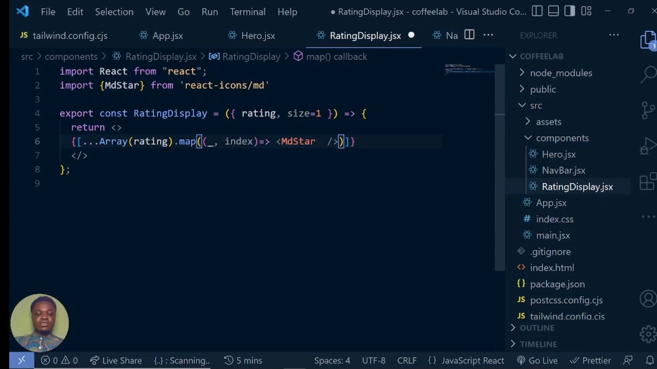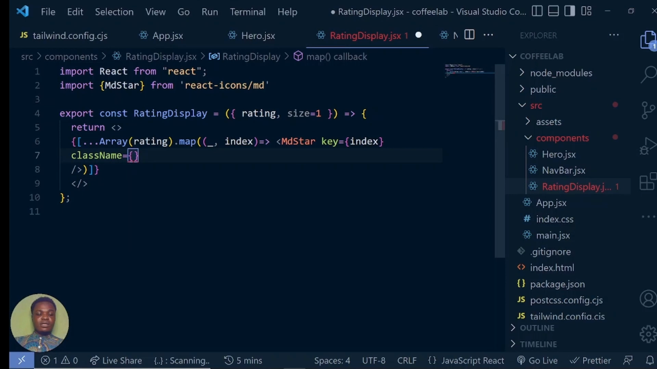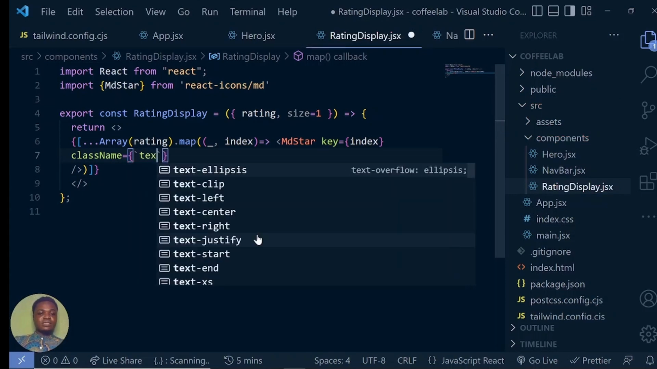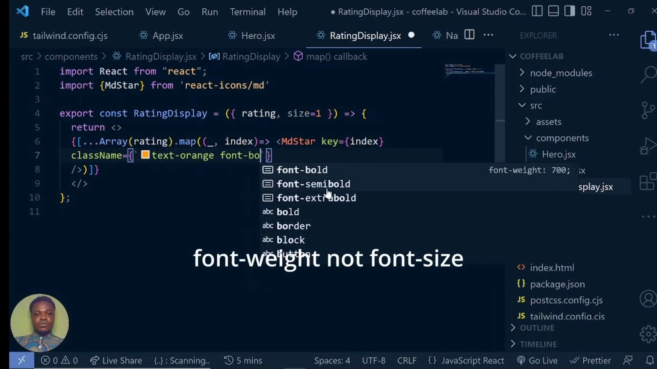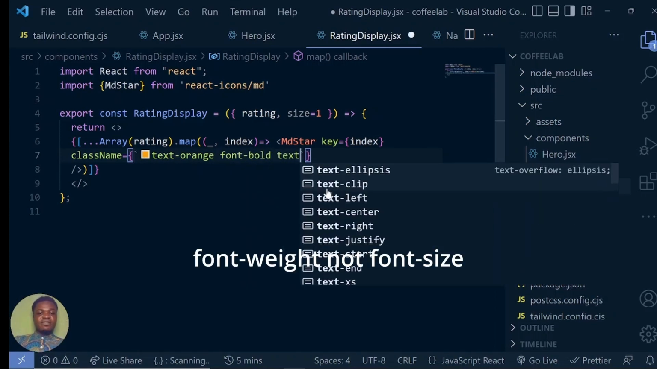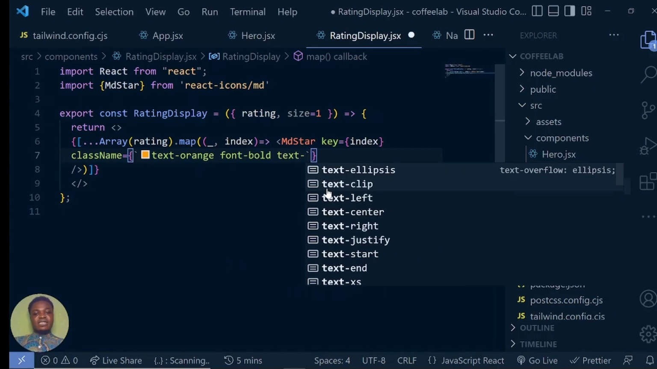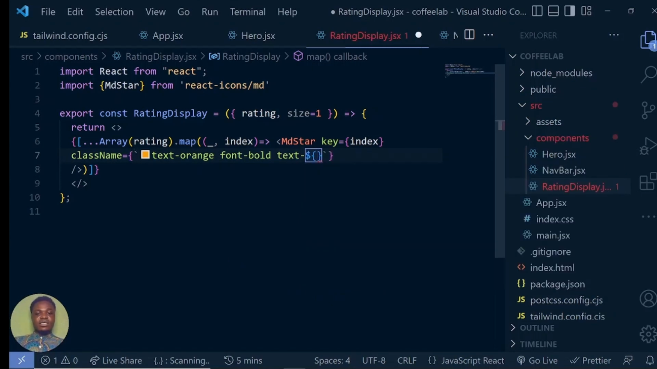Md star needs to have a key, so I'm going to say key is equal to index, so whatever the index is. So let's give it a class name. Now I'm going to make it dynamic. So it's going to be text dash orange, so the color is going to be orange. Font size of bold. Then you're going to have a text size of whatever size was provided by any component that is calling it.